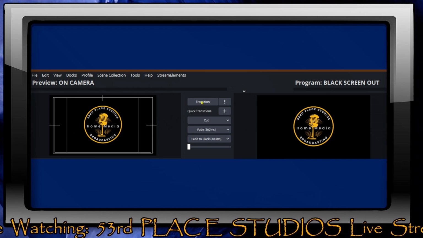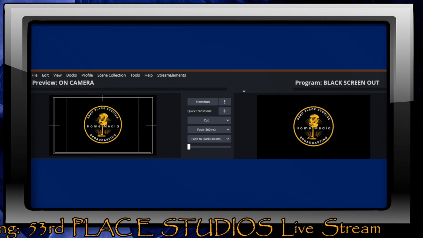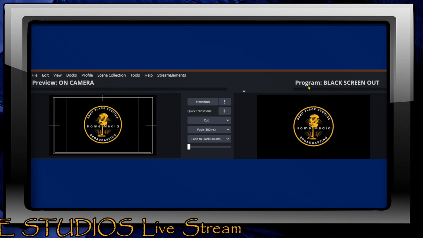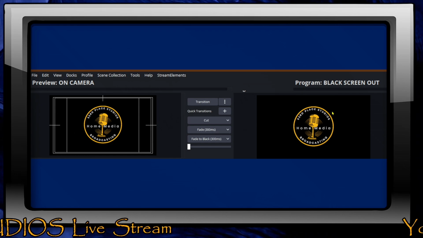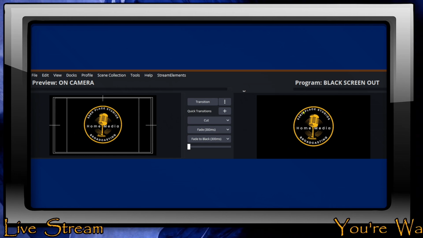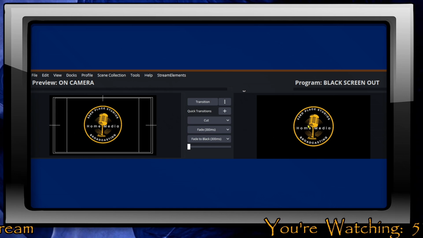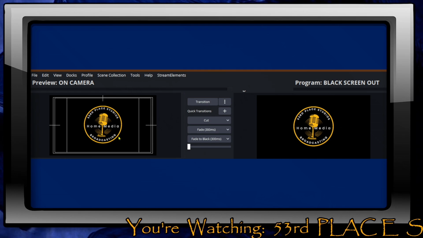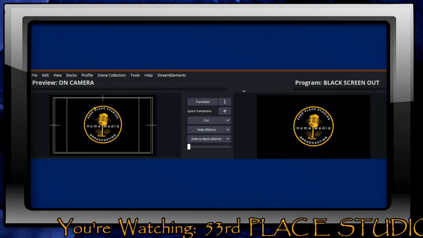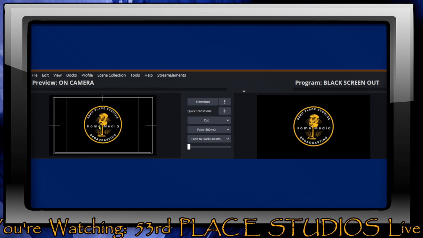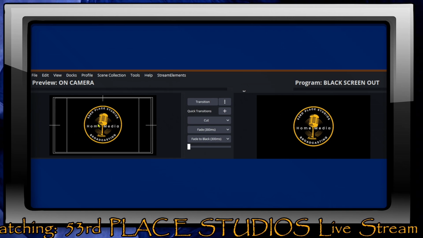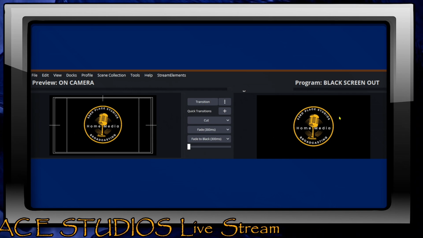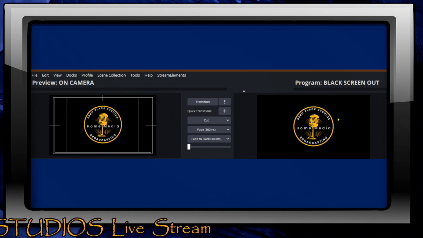So this is why you don't really need a Stream Deck. You can just use OBS. And then right here is the program. This screen right here, that's what's going out to the live stream. That's what your audience sees. They do not see this. So if you need to put something in this particular framing as far as the scene, this is where you do it. And then once you hit that transition button, it goes to the live stream.